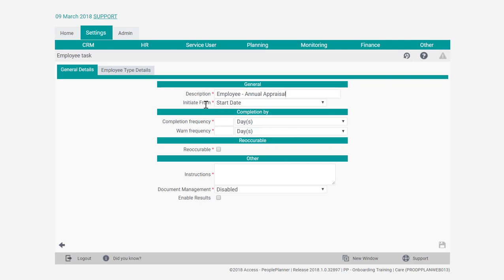The initiate from is essentially just referring to the date of which this task is going to be driven from. So at the moment we have the start date of the employee's record. We can also select the date of birth of an employee's record or a specific date. If I was to select this option, it would bring up a few extra drop-down boxes for us to select a specific date. For the example today, I'm going to use the start date of the employee's record.